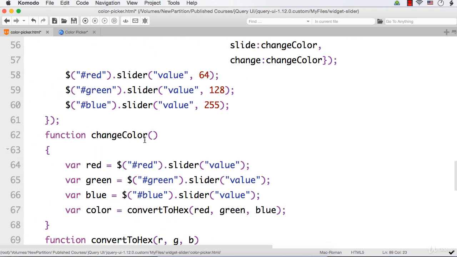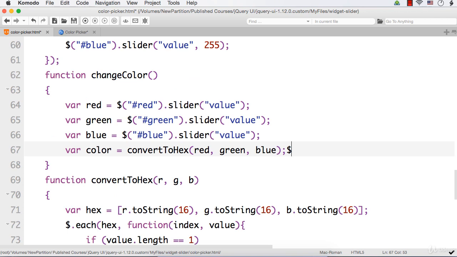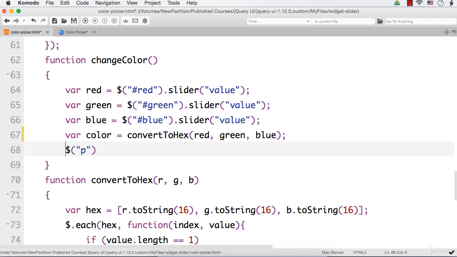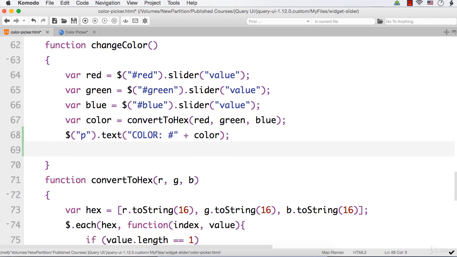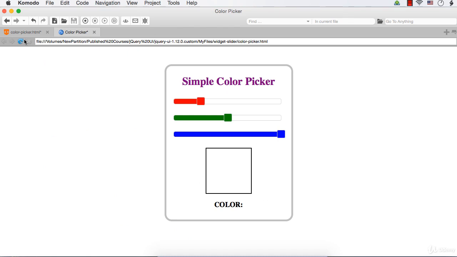Okay, now what we need to do here, $P, let me enter it, $P will select the paragraph. Dot text, I want to make the text like color, then a hash, then the color code which we can get from this color variable. And also I want to set the background color of this box to be that particular color.